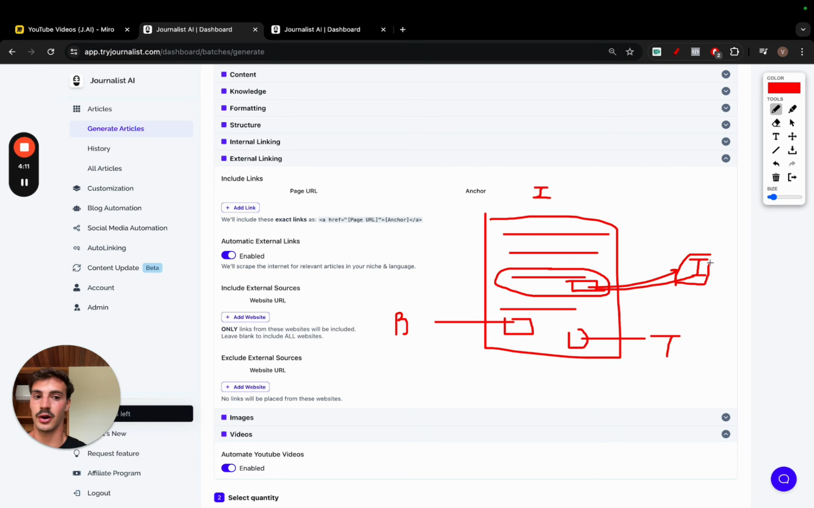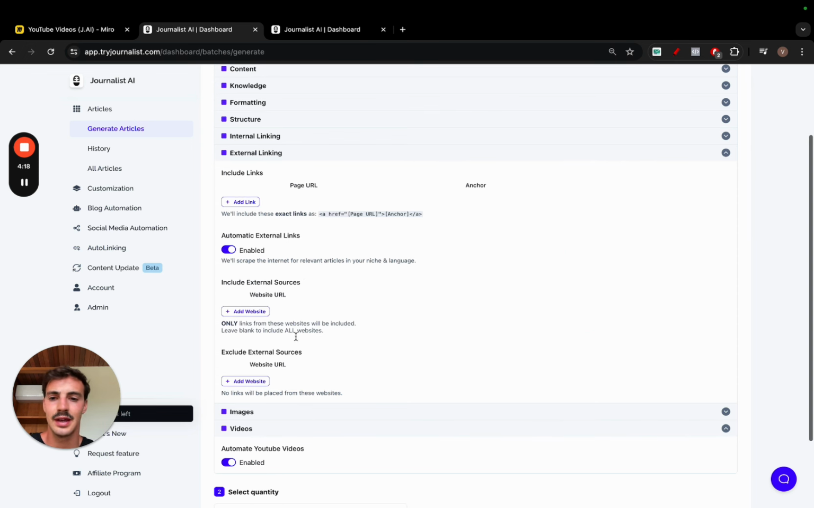You can try it out for 3 free articles, so give it a go, and you'll see that none of this is done randomly. All the links, both internal and external, are super relevant. So that's it. You can exclude certain sources, for example. If you don't want to be linking out to your competitors, you can just exclude them here.